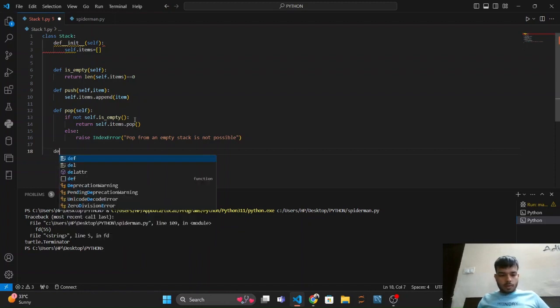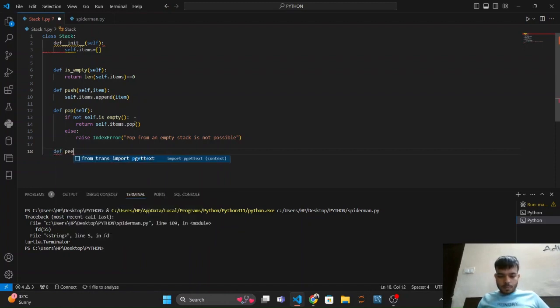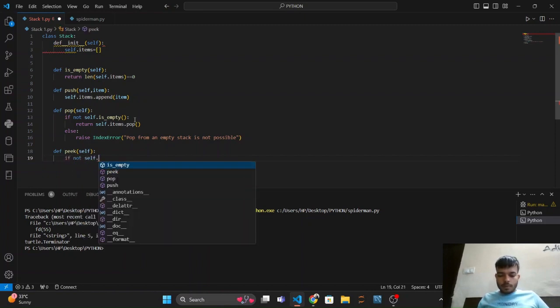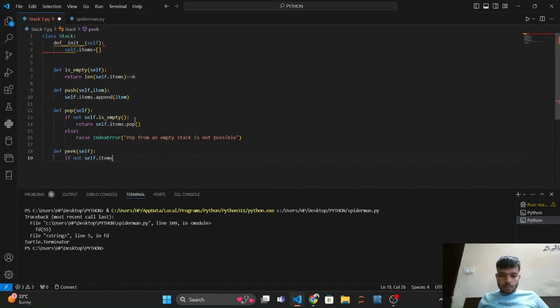So next we will be discussing the peek. Peek in basic English means a kind of peeking from top. Whenever we peek into the stack, it will show the uppermost element of the stack. So same here, we will first check if the stack is empty or not.